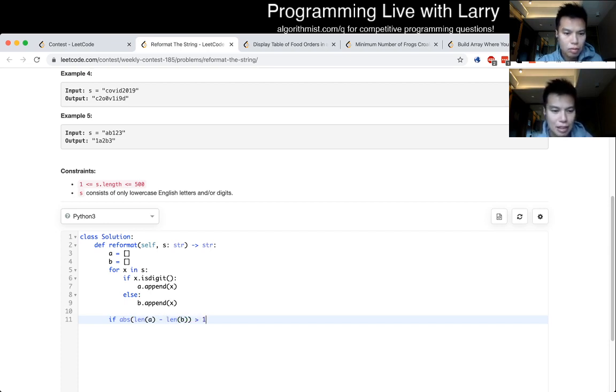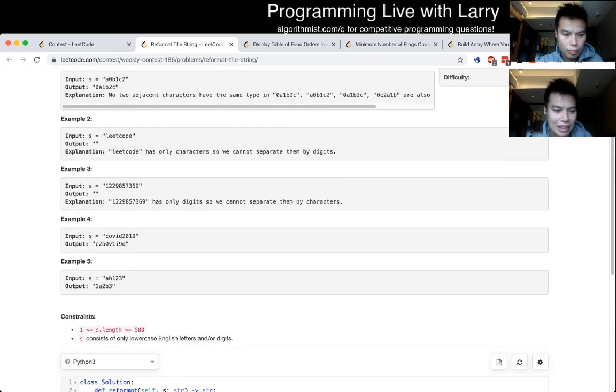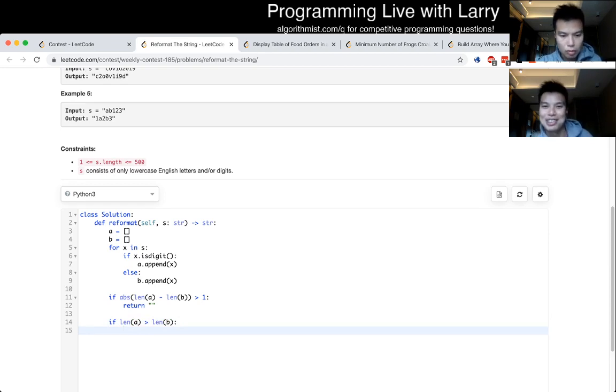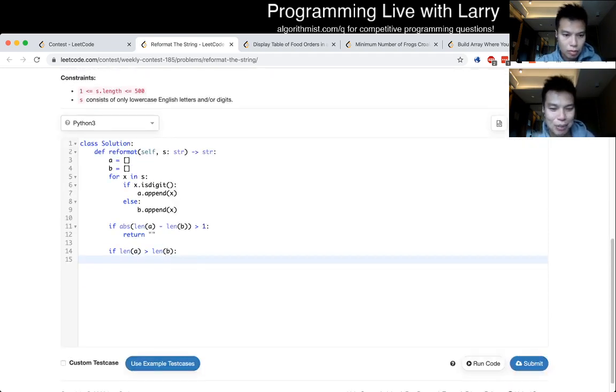The impossible case is the case where you have way too many letters or way too many numbers. You could show why that's true very quickly, but I'll leave it up to the watcher to prove that. So now we know that the delta is only going to be 0, 1, or -1. So then there are only 3 cases.